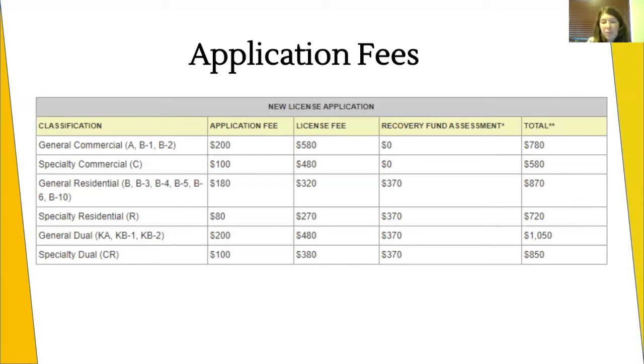And then the recovery fund assessment. If you're a residential or a dual contractor, you are paying into the recovery fund. That's another form of consumer protection for residential consumers only. If there's any poor work, abandonment, or violations of statutes, they could file a complaint with us. It would go through a review with our compliance department, but ultimately they could have access to the recovery fund if that's the route the complaint goes. So those fees are paid by every residential and dual contractor.